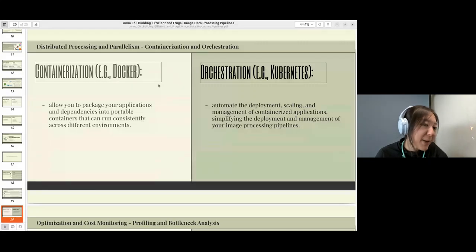When we talk about these benefits, be sure we know about reproducibility: the code runs the same everywhere. Scalability: it's easy to scale up and scale down based on queue length and CPU usage. Resilience: containers restart automatically on failure, and orchestration handles failover.